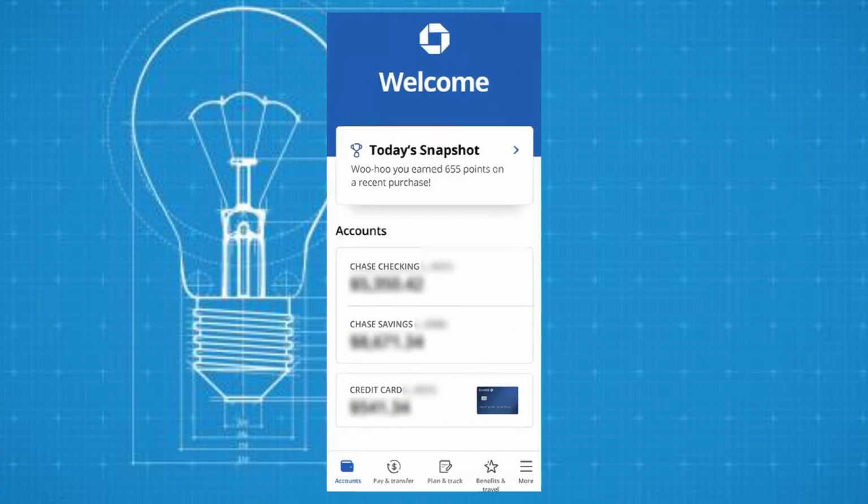So, can you delete transactions on the Chase app? Unfortunately, no. Chase does not allow customers to remove or erase transaction history. The closest alternatives are hiding accounts from your dashboard, using transaction filters to organize your history, and enabling paperless statements for added privacy.